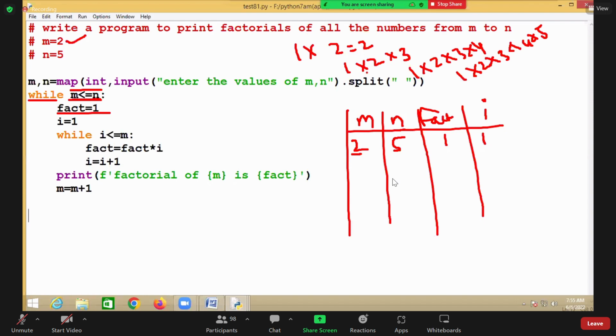So you are multiplying all the numbers and you are getting the product of it. Okay. Yes. Just try to understand this. Now the value of I is 1. Is 1 less than or equal to 2? Yes. So 1 into 1 is 1.